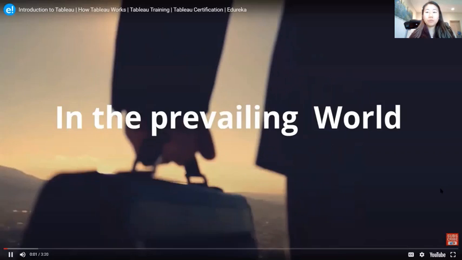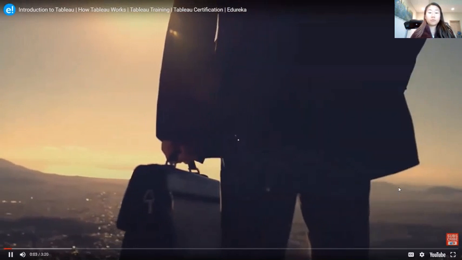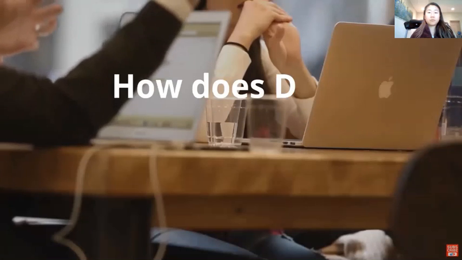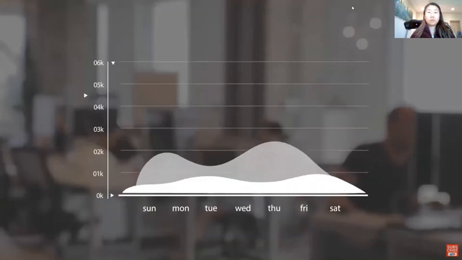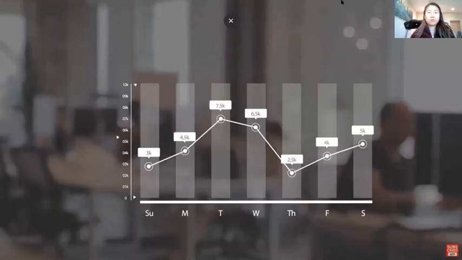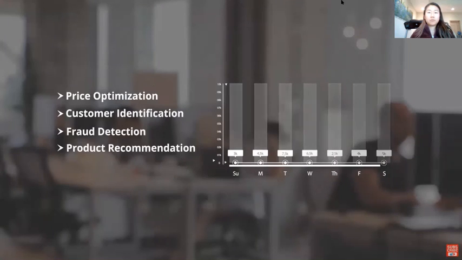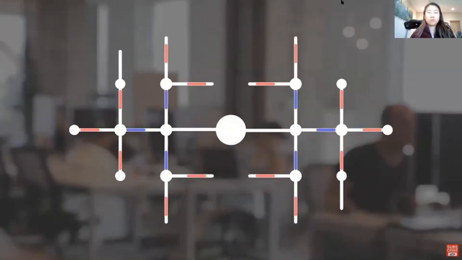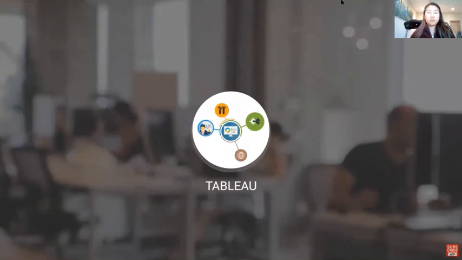In the prevailing world, every organization relies on taking data-driven decisions. But have you ever thought, how does data lead to decisions? In order to make a data-driven decision, data needs to be studied and analyzed to identify the factors that may influence your business on the run. And to make things easy for you, here comes Tableau.